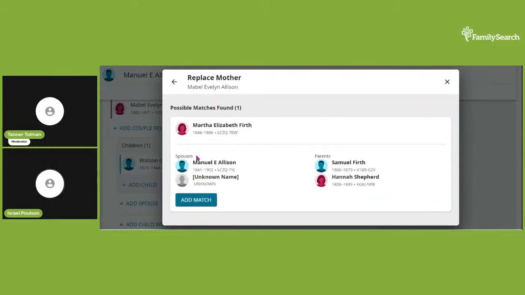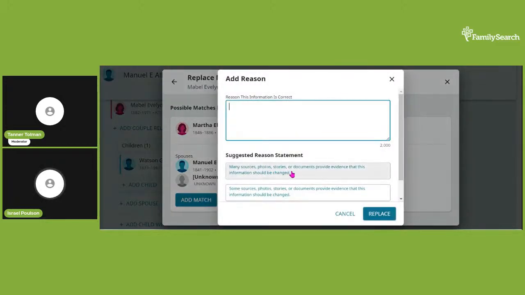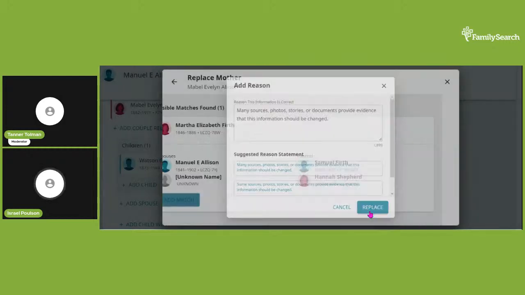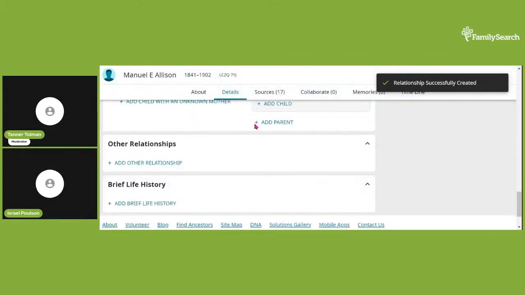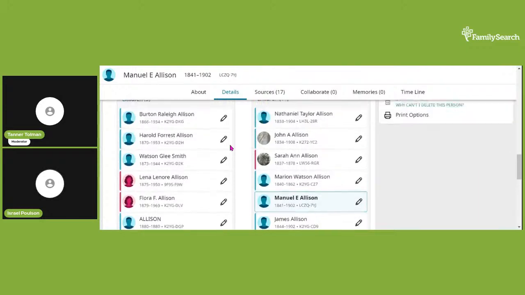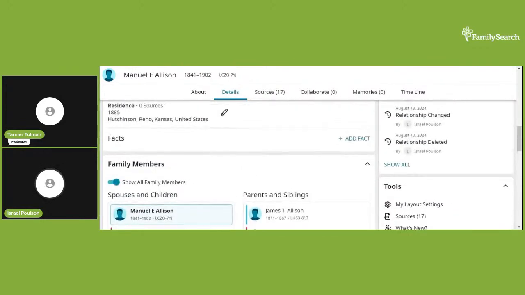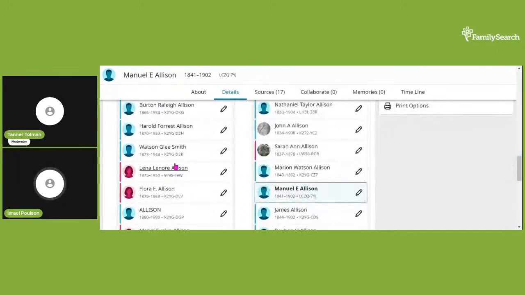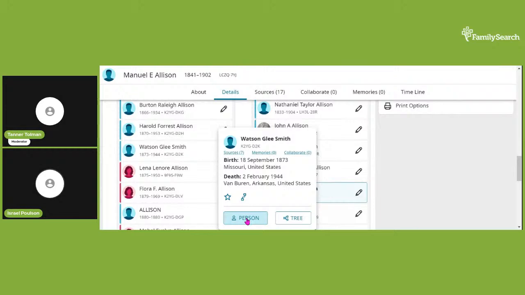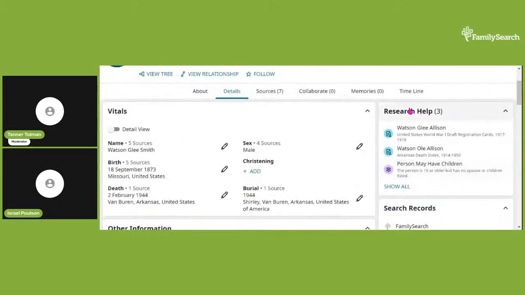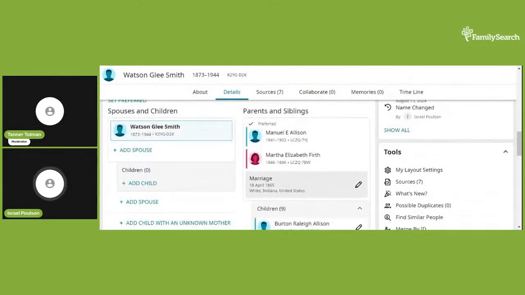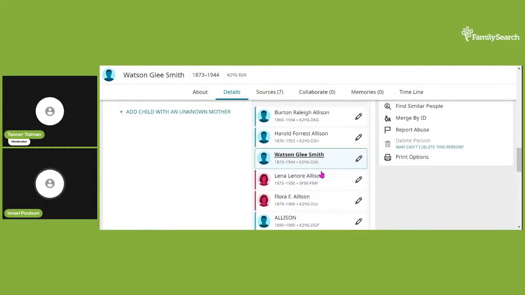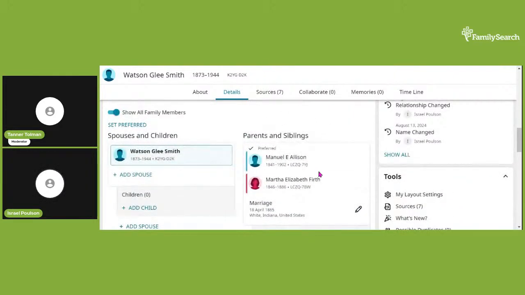And there she is. We'll fix that little unknown name in a second. We're going to add this match. I'm just going to click on that for the sake of time, and we'll select replace. So there we go. Now he disappeared again. And if you see here, now we're on Manuel E. Allison. That's his father. There's his mother. And there he is. So let's click on his person page and let's see what comes up. It looks like those research helps disappeared. And it looks like he now has his real parents and he's connected to the right people.